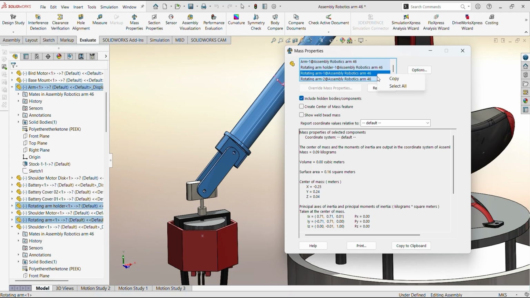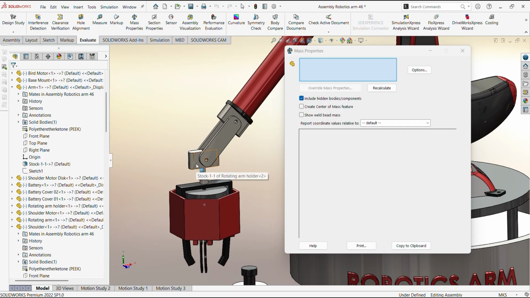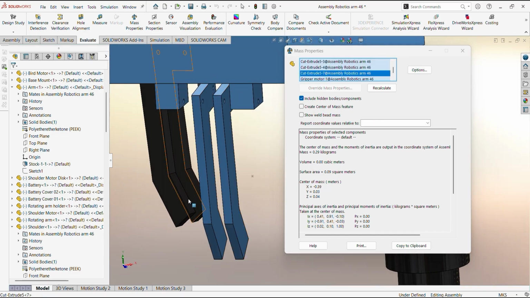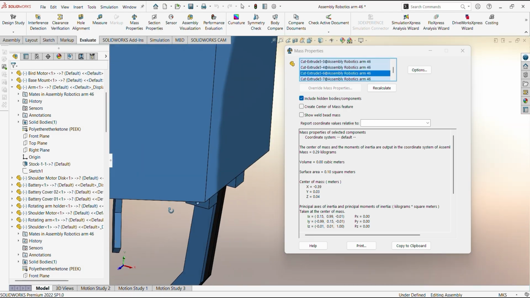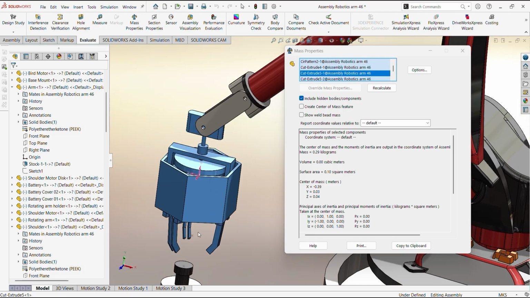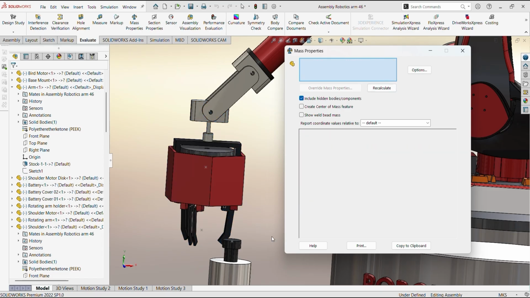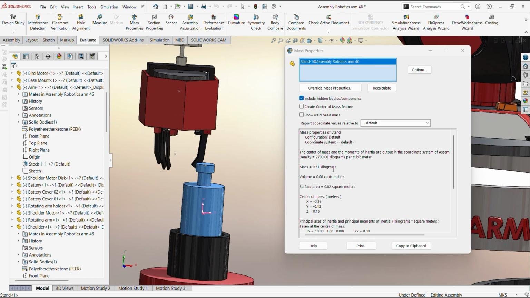Right click here and select clear selections again. Now let's see the mass of the jaws. So I'll again select all of the sections of the jaw. So you can see the mass of the jaw, which is 0.29 kilograms. Right click here and select clear selections again. So I will find an empty space and right click and select clear selections. Now let's select the aluminum block. If I click on the aluminum block, you can see the weight of the aluminum block is 0.51 kg.